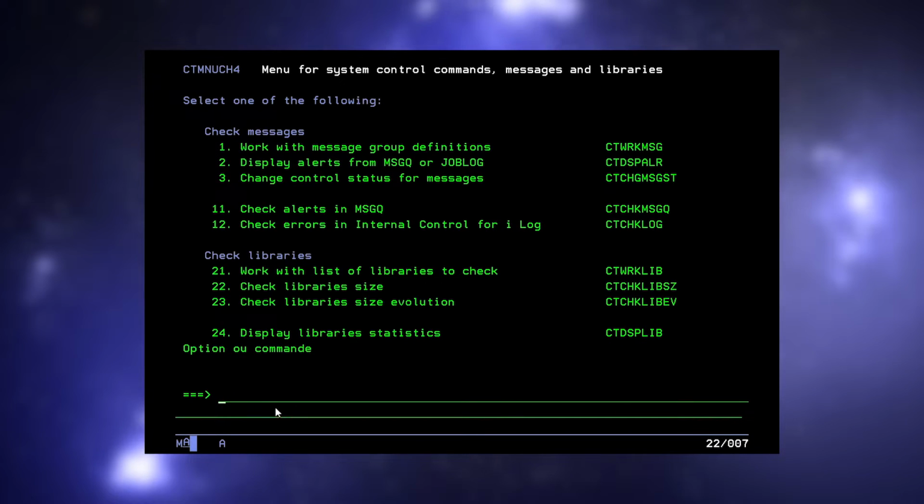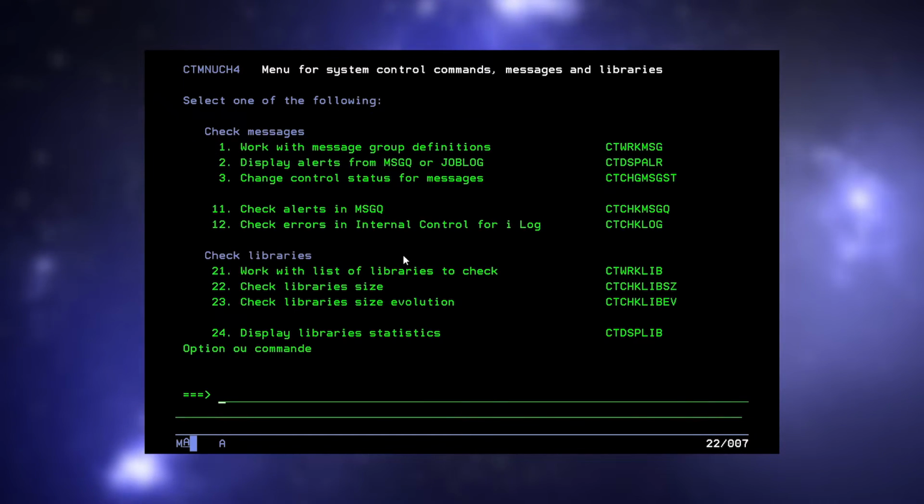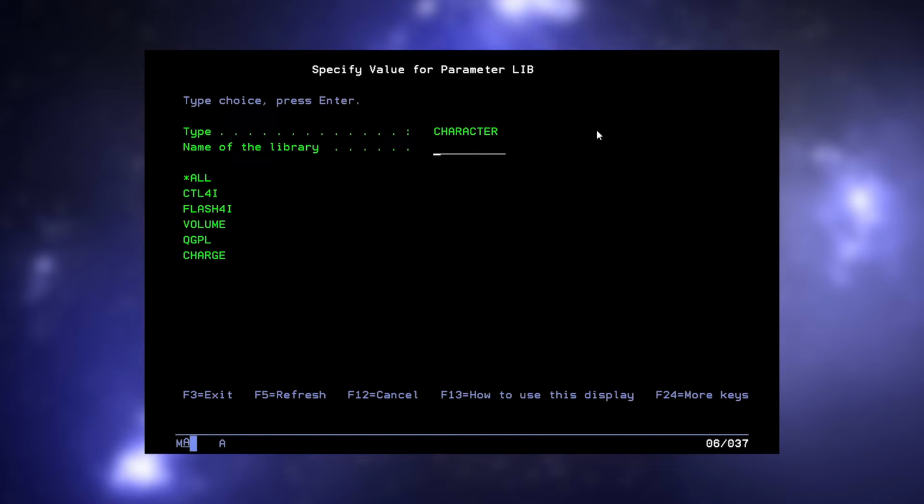So if I go into option 21, you can see that there are 5 libraries that we've added, and we only get the information for the libraries we added before. So here you can see there is the name of the library we added, there is a warning limit for each library and a critical limit. Now, I can use those commands right here, type them or copy them. So here I'm gonna copy it, paste it. And if I do F4, you can see that there are the libraries I've added into my product.